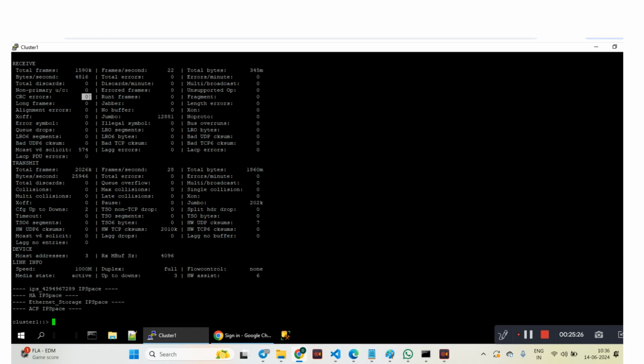Okay, it is 0 here, but I'm just saying if you have a CRC error here, then you need to change the NetApp SFP. If you have a CRC error in transmit here, then you have to change the switch side SFP. Your data center guy can change the switch side SFP, but you have to bring in your NetApp engineer to change the SFP on the NetApp side.